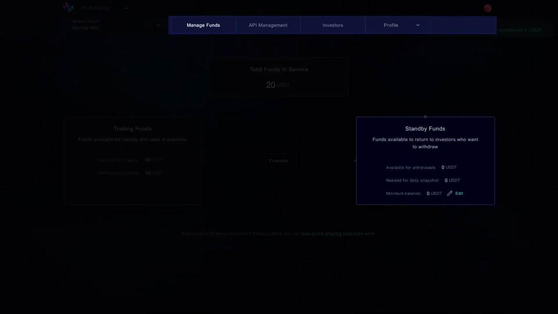There are three numeric values in that field. First, available for withdrawals informs you about funds on standby account. Needed for daily snapshot tells you how much users want to disconnect during the following funds flow and inflow period called PSDS that happens every 24 hours. If that amount is more significant than available for withdrawals, you need to free some funds from your trading funds.